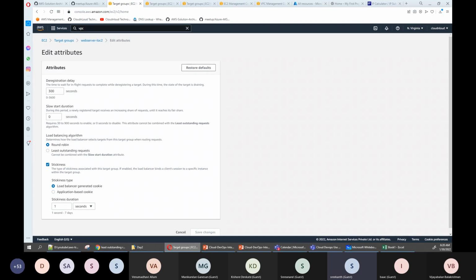Not pretty sure, but I prefer the least outstanding request. What will happen is that it receives the next request by selecting the instance. Round robin is still an option and both will work, but round robin will act as: first request comes, go to the first machine; second comes, go to the second machine.